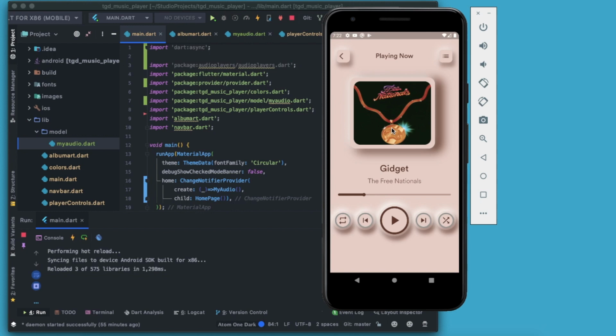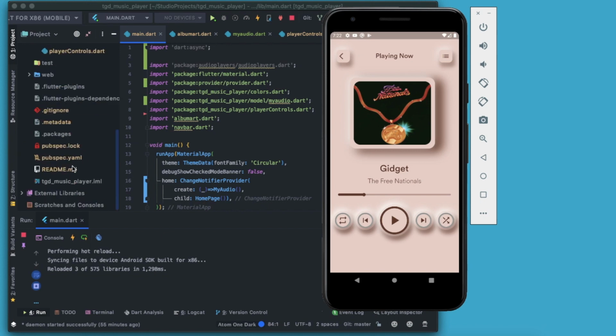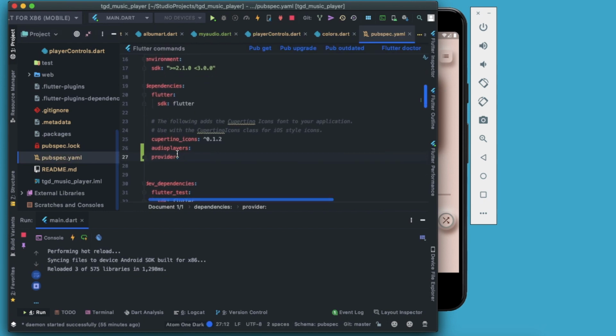And what all do we need for this? So yeah, let's see what we need. We need two packages. The first one is the audio player package, the second one is the provider package.